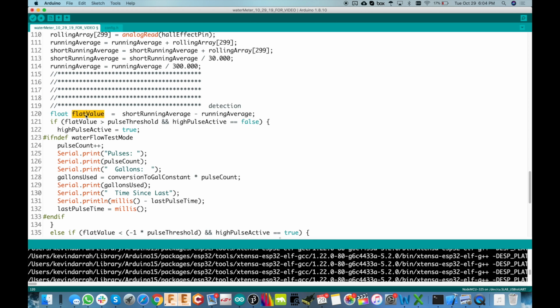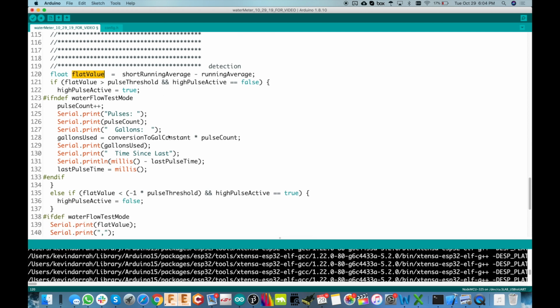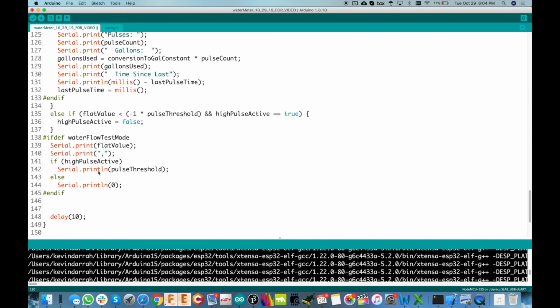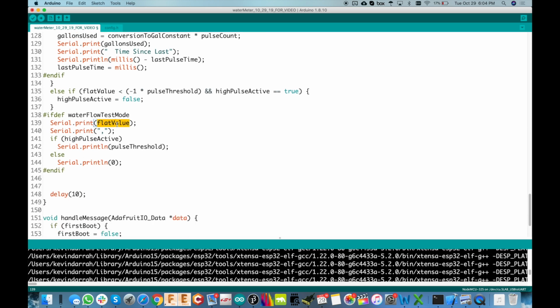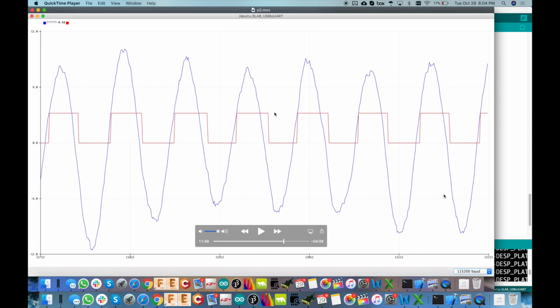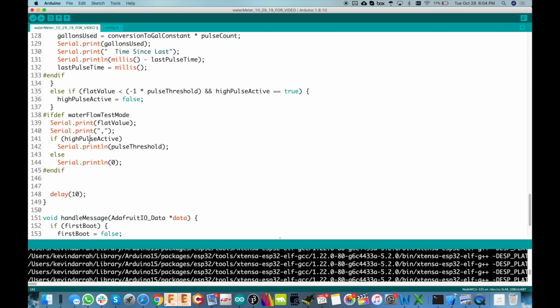So I call that the flat value. And the flat value is what I'm using to actually plot out. If I didn't have any of this stuff here, which is only true if water flow test mode is not defined, I'm just printing out the flat value here, comma, the high pulse active. So I'm also plotting here the red square wave, and then we do a print line there at the end of it. So this needs to be your value, comma separated, with a final carriage return new line feed.